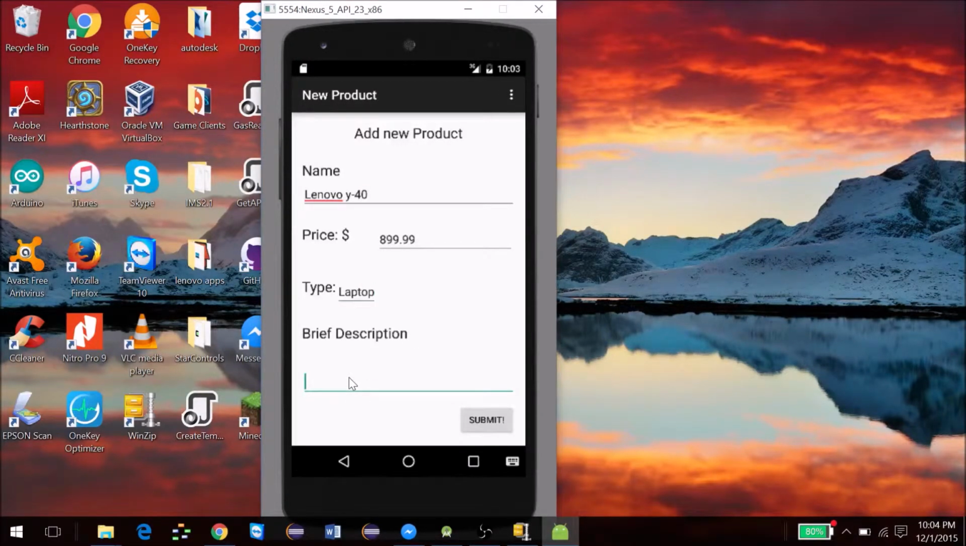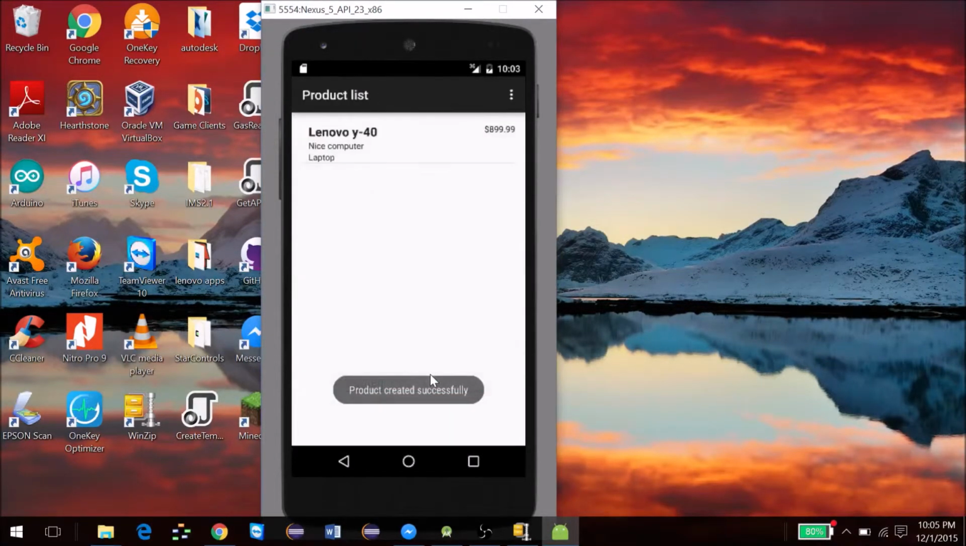And we're going to give it a brief description. It's going to be "nice computer." And then we're going to hit submit. Once we hit submit, you will see that, like we mentioned in the technical aspect, this detailed list is an observer. It waits for different changes that happen. So there was a change, and here we could see that it came up, Lenovo Y40.